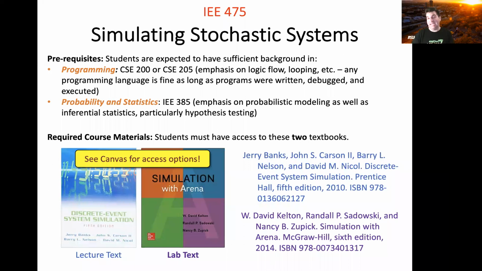So you just need to get access to these books. See Canvas for access options. You may not have to buy fresh new copies of these. I have some alternatives available for you on Canvas on where to find these books and get access to them. So definitely check out Canvas for details there.